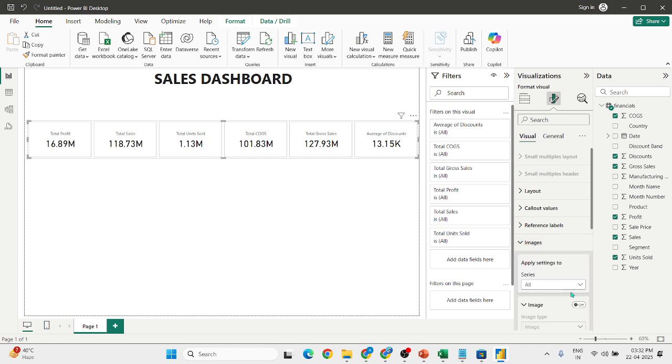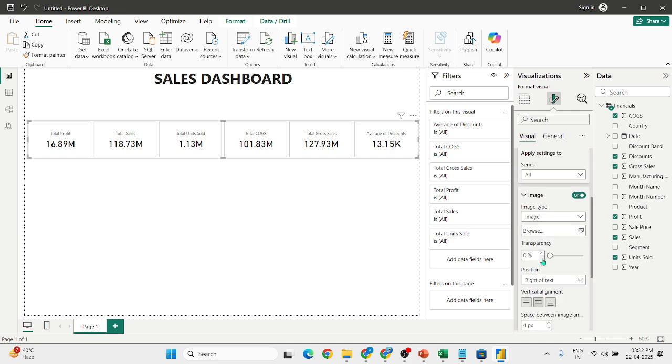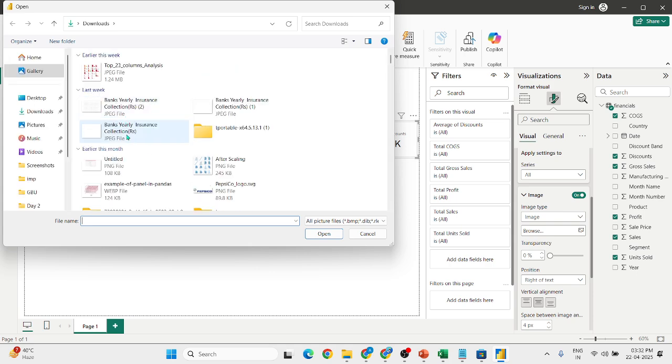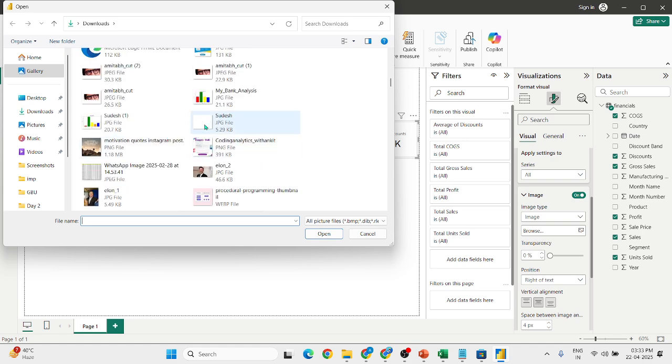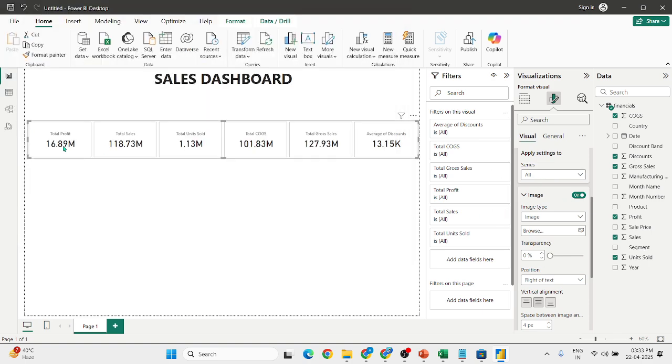Let me just show you. I'll have some icons. So I'll go to this images option, click on this image, go to this browse option, and it will give me the list of images that I have. So let me just pick, see, right now it's on all series. I don't want to apply the same images on all series, so let me pick the total unit sold, right?